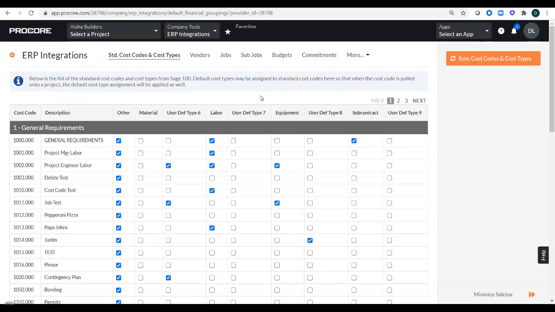Now that can potentially save you a little bit of time as you're creating your projects in Procore, because in order for any project in Procore to go over to Sage, each cost code on the project must contain at least one cost type. So in other words, for every cost code you have on the project in Procore, you must have at least one cost type selected for it. So again, this could potentially save you a little bit of time.